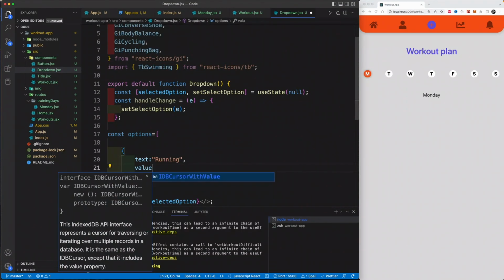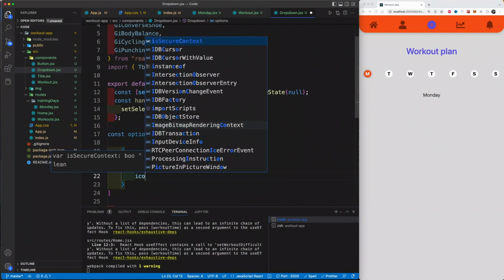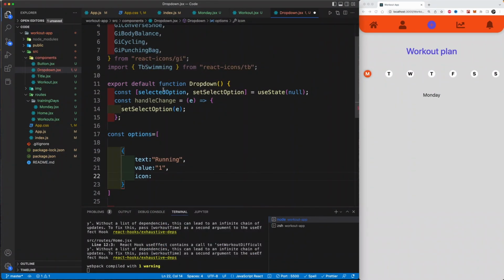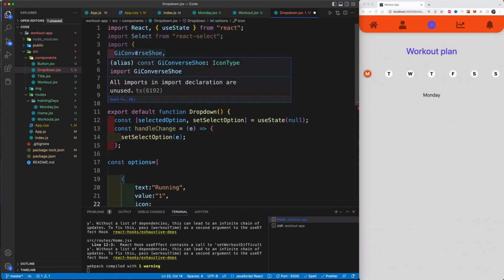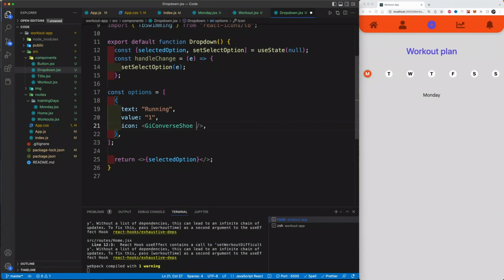I could have set the value first, value 1, and as an icon, we're going to have the shoe, the very first one. Come on, shoe is an icon. I can also give this a class name of text-orange. Now we are going to have multiple icons like this.